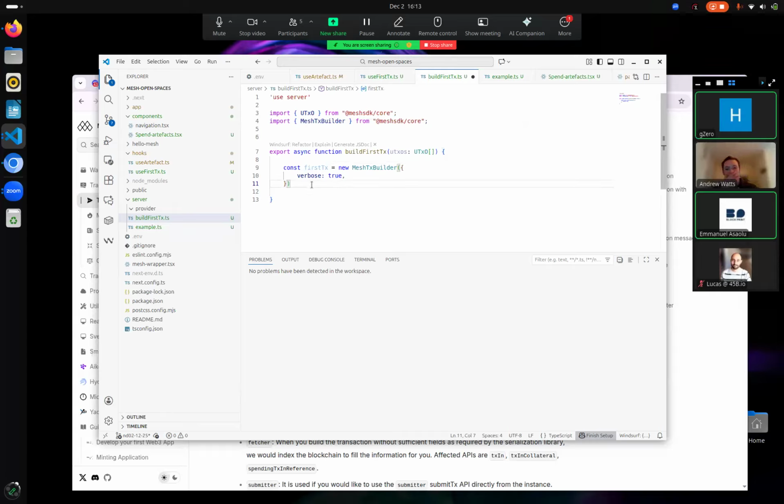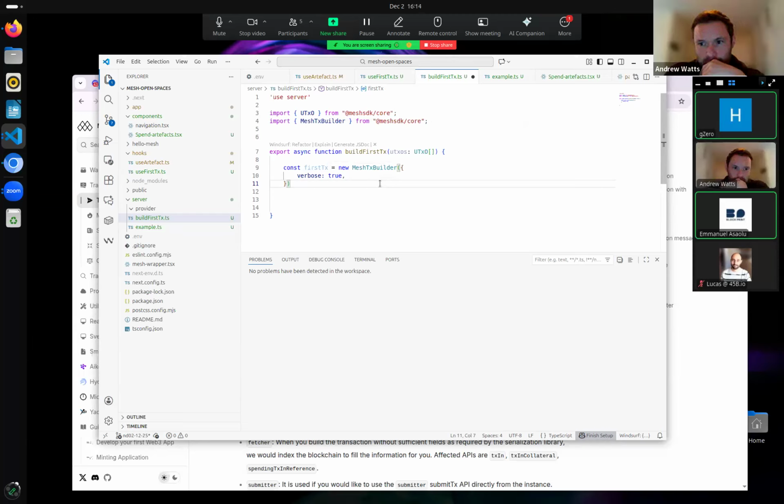The fetcher is basically indexing the blockchain for information. Submitter is actually submitting a transaction to the blockchain. What is the other one? Verbose is just like giving information. And there is one more, right, Andrew? So fetcher, submitter, and evaluator. Evaluator is basically tooling that checks if your transaction is a valid transaction or not.